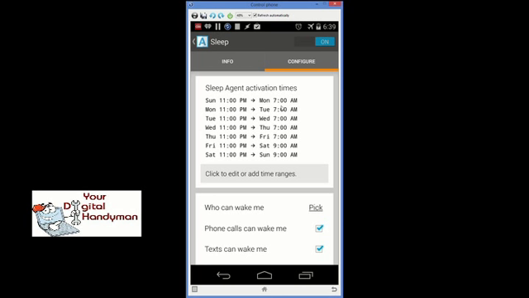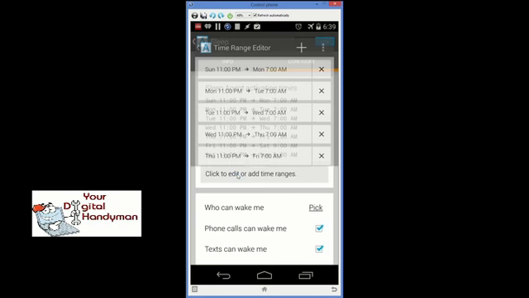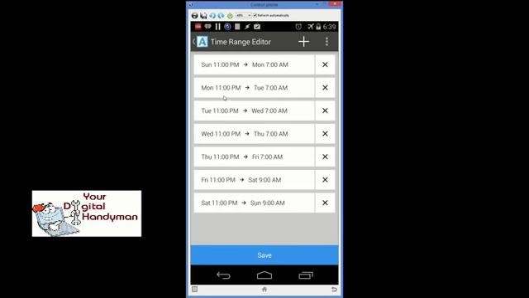First thing is we're going to configure approximately when we sleep during the night. This came pre-configured with these times. I've just left this for now. You can click to edit here and then go through each day and edit the time as you see fit.